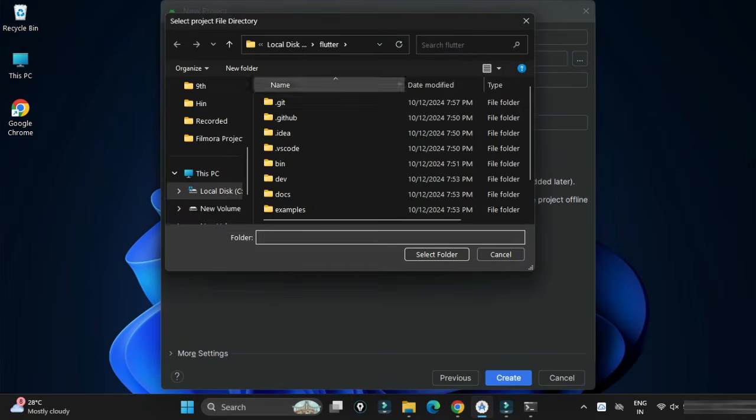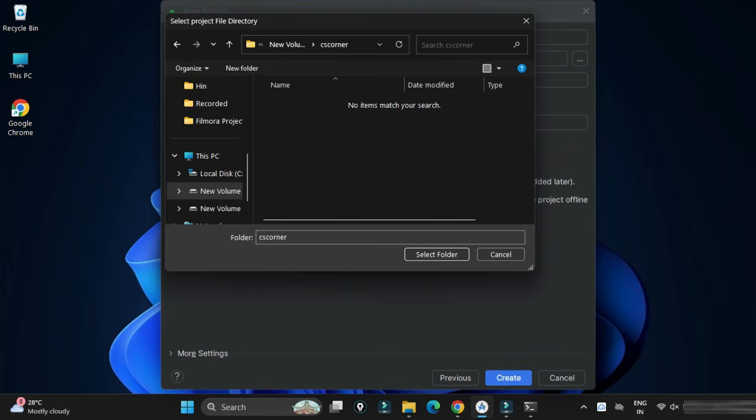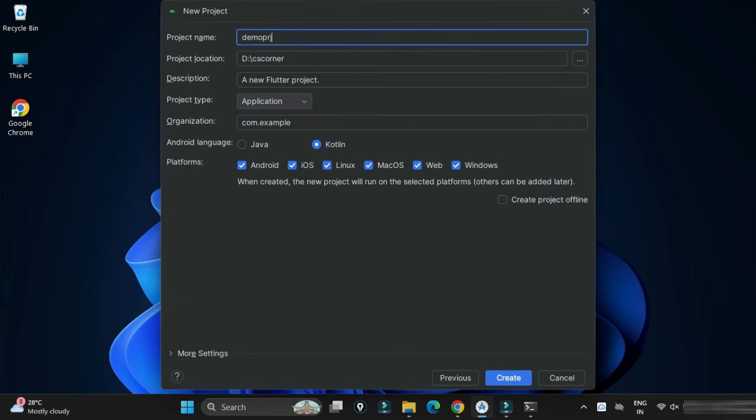So you can just give your project name over here. Now here another thing is what? Project location. So wherever you want to save your project, you can give that location by clicking on this dots. So I'm just taking my D drive, and inside that I'm taking the CS Corner folder and clicking on OK button. And this is a description of the project.